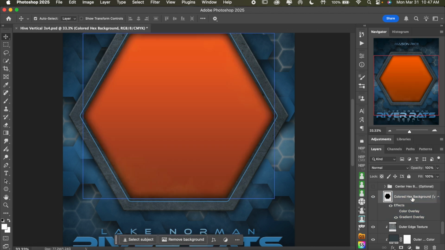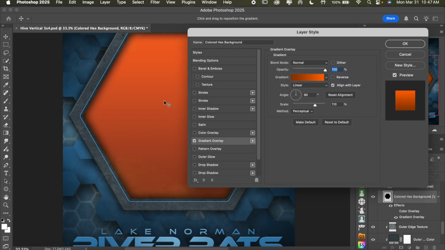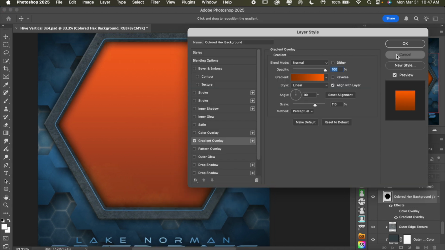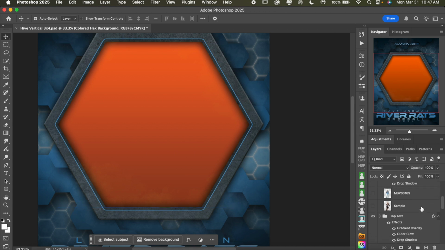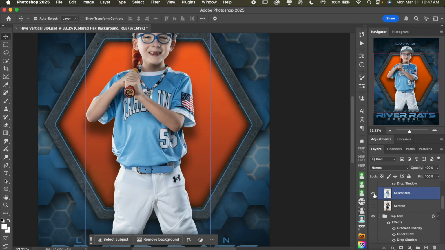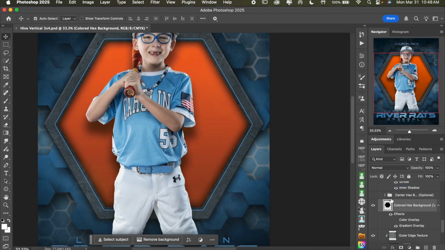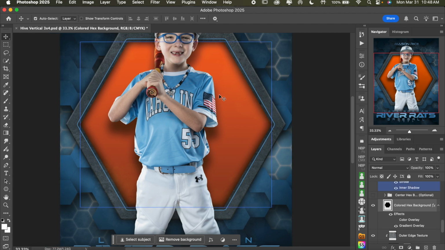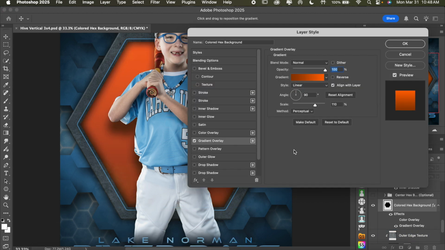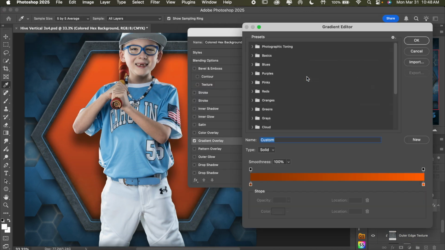Well, let's talk about this. The colored hex background, this is where your gradient's going to be for just this background as well. Let me turn my subject back on so we can see what that's doing now. So let's go back down here to colored hex background. This is just the colored background for the center hex guy. Again, you can do a solid color, which doesn't look terrible. I'm just a fan of the gradient, so I'm going to keep working on this gradient.